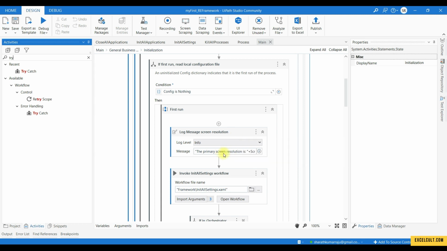Then we have a log message saying the primary screen resolution is whatever right now. This option has been created recently because there have been a lot of issues coming up regarding the screen resolution, so they have just kept it. You don't have to change anything or do anything about it.